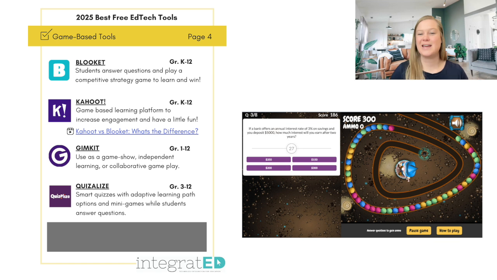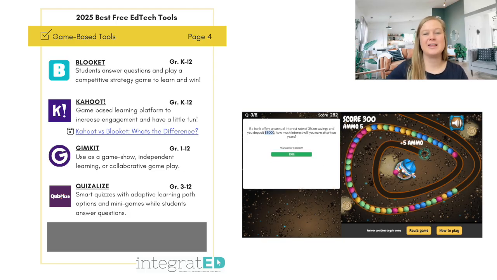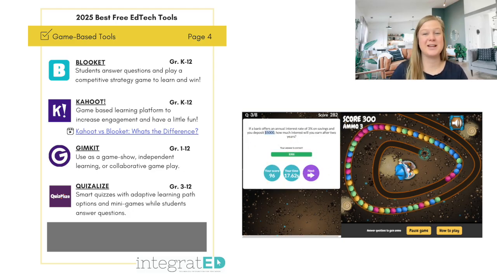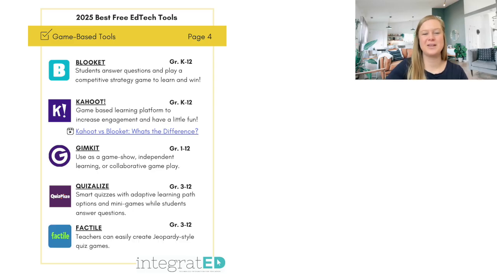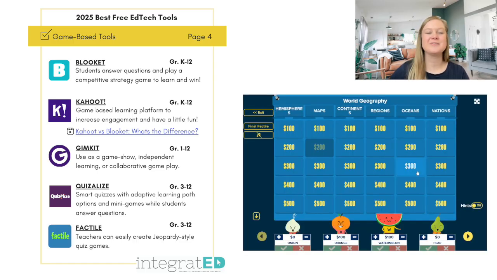It incorporates that game-like atmosphere that we've seen from all of these tools so far. They can compete individually or as teams and make it fun. And the quizzes are customizable. They get that immediate feedback, powerful analytics, and Quizalize helps create a more personalized and engaging learning experience using that tool.